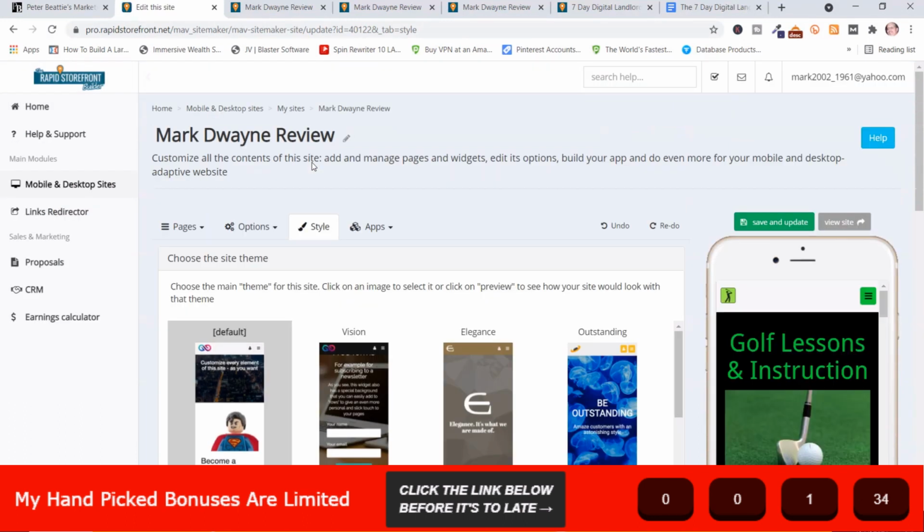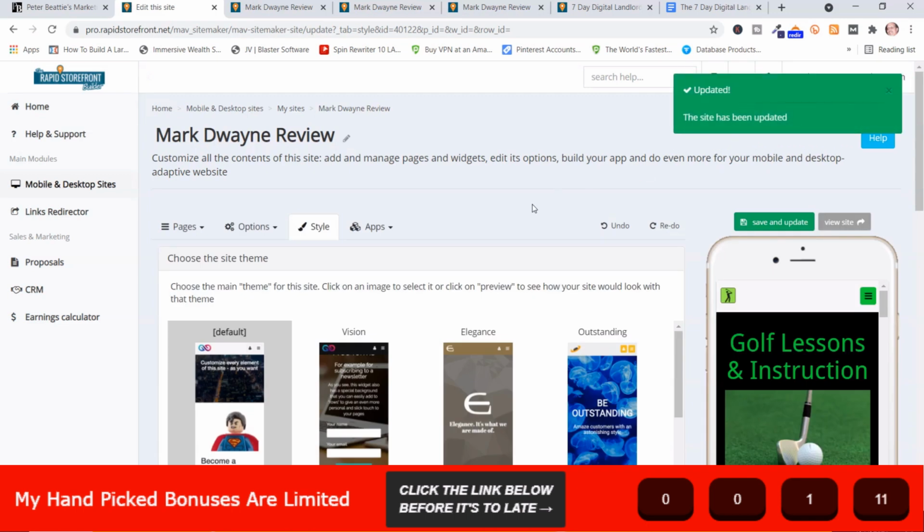Styles, is that okay? And then we got apps. You got Progressive Web App and you got AMP. And I'm not sure what this stuff is, so I'm not going to even mess with it. And then you can save and update your site. Okay, it says it's been updated even though I didn't change anything. I just wanted to show you that.